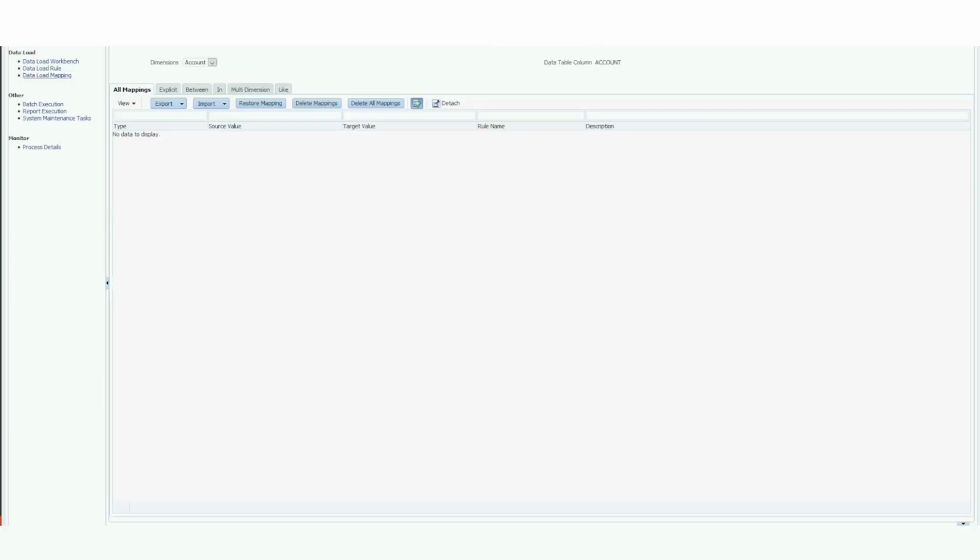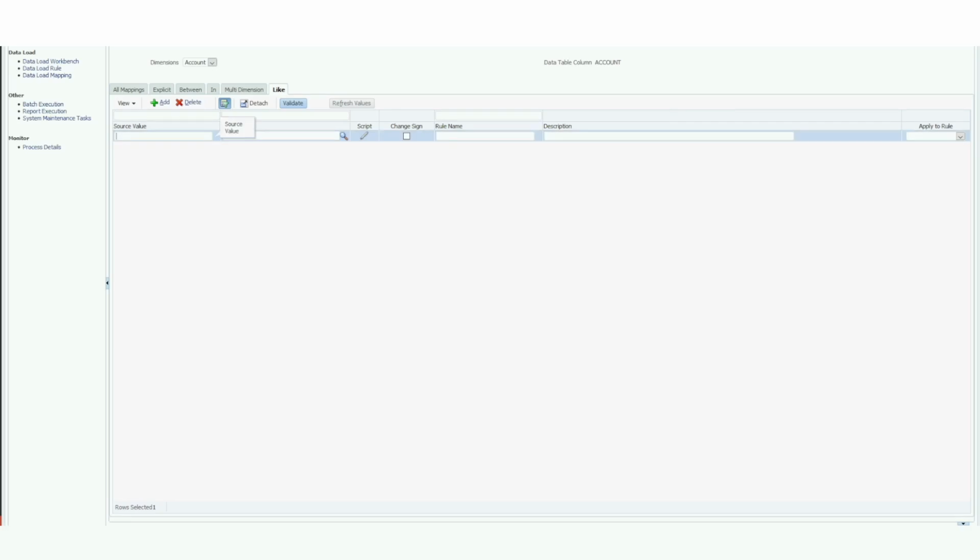The last step in setting up our data load rule is to configure the data load mapping. Click Data Load Mapping, and for each dimension in the drop-down menu, select the Like tab, click Add, and type in a wildcard symbol for source and target values. This indicates that we want each row of information to come into planning exactly as it's presented in our load file. For each of these rules, we need to also give it a name and ensure that the rule is applied to our data load rule.